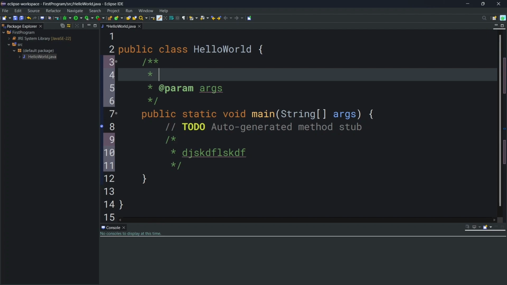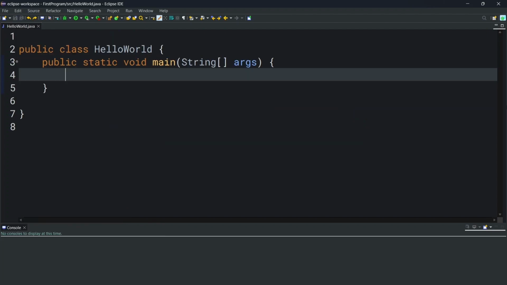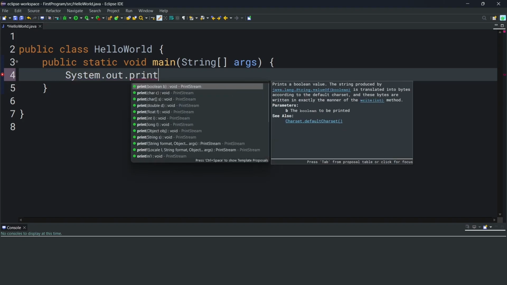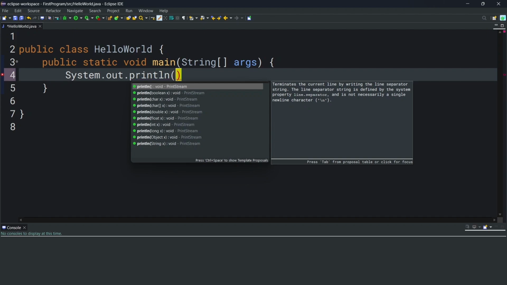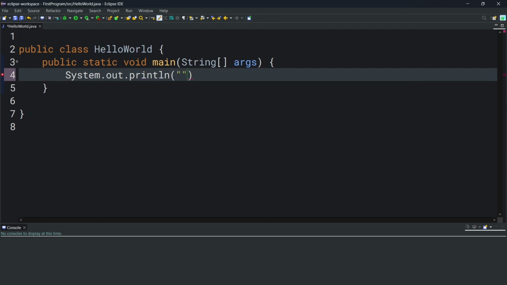Now, the first functionality we're going to be looking at is how to display text to the terminal or console. So we're going to clear out the comments we created. And in our main method, we're going to type in System.out.println. And in parentheses, we're going to have double quotes. And we're going to put in Hello, World. And finally, we're going to have a semicolon.